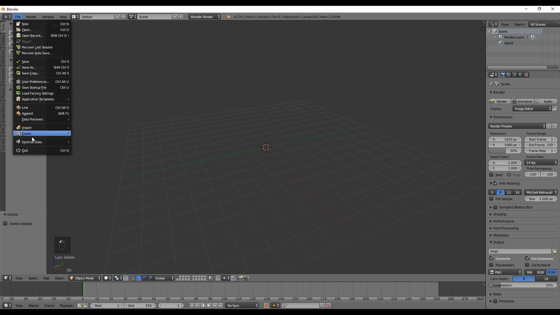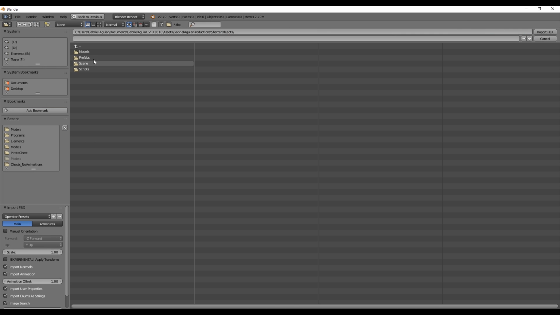Now let's go up here to File and select Import FBX. And as far as I know, FBX is the type that works best, but obviously you can try other formats. So let's go to the folder where you have your object, and since I have the chest already fractured, I'm going to fracture a box for ammo, just to show that this works with pretty much any object. Now I'm going to select Ammo Box FBX and press Import.